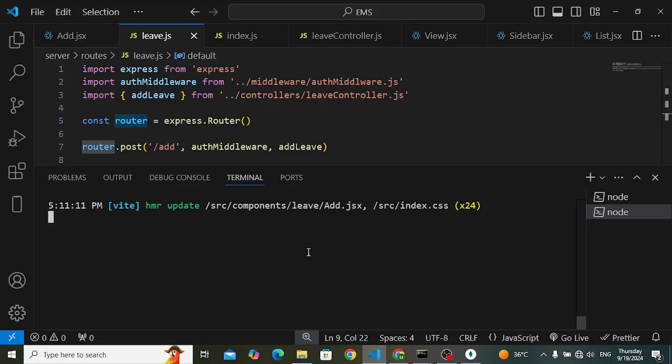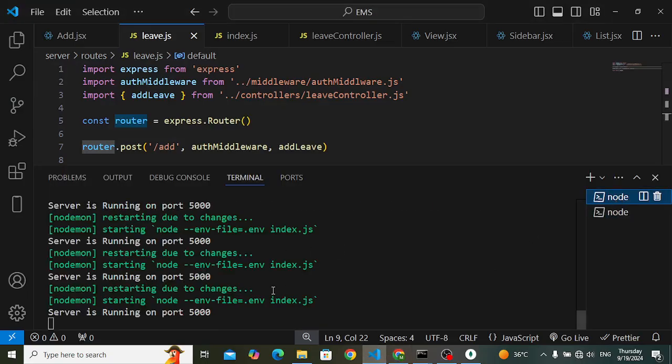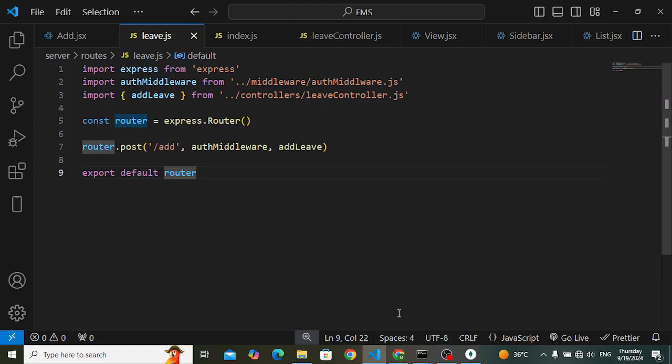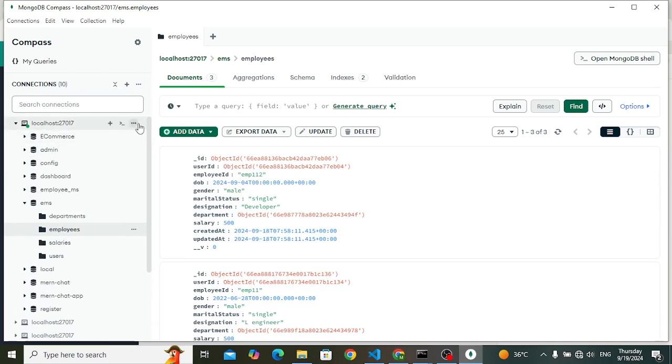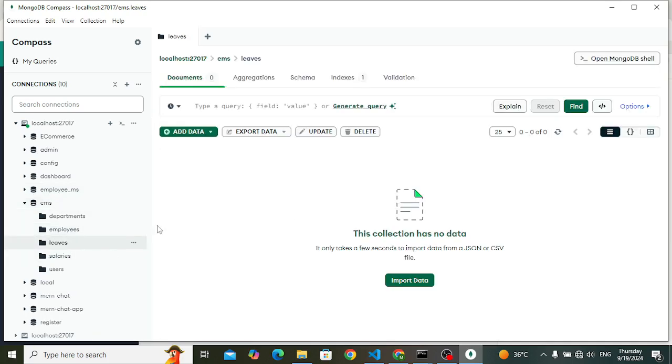That means server side error. No server side error. So let's check the database, we don't have it. So let's refresh it. Yeah, the leaves has been added, but we don't have the leave record.